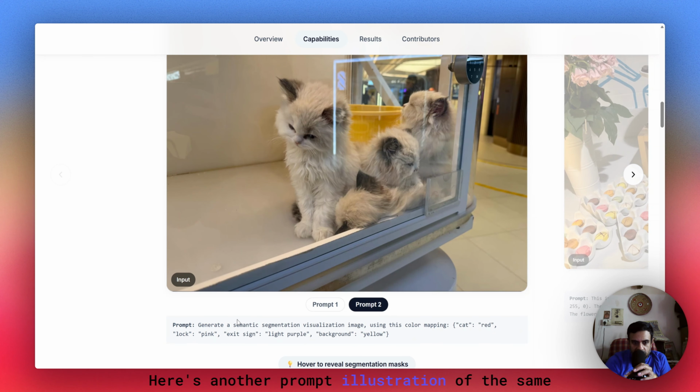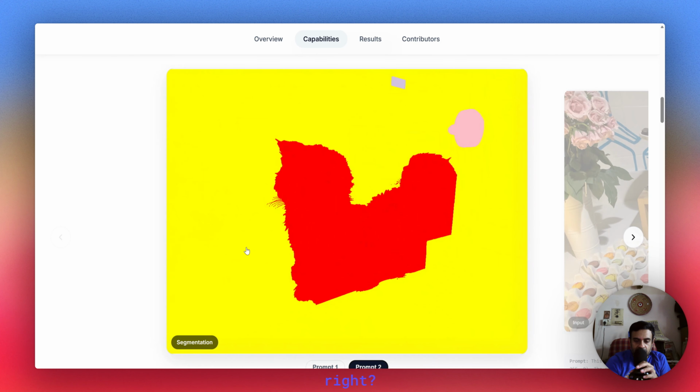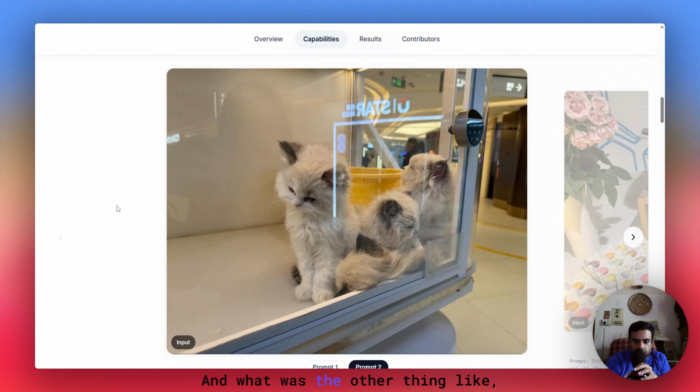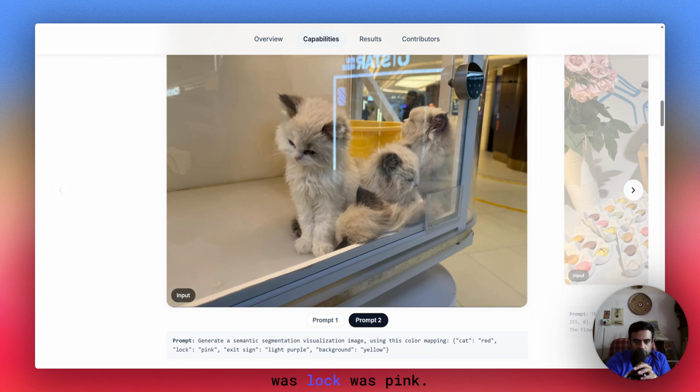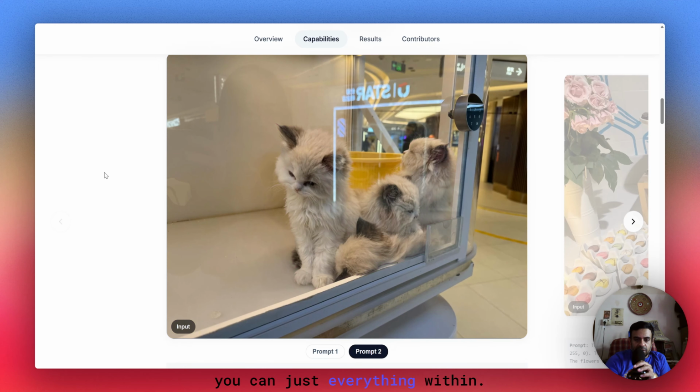Here's another prompt illustration of the same thing. So here it says, if you don't want to give values, you can also give this in text, right? It says cat red, lock is going to be pink, exit sign is going to be light purple, and background is going to be yellow. So let's see what this one says. Okay, you can see here, all the cats are red. Exit sign is light purple, background is yellow. And what was the other thing? The lock was pink, right? So this is also very, very specific, everything within.